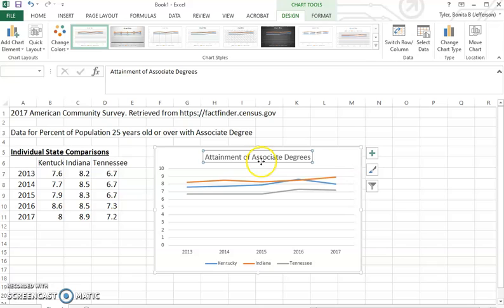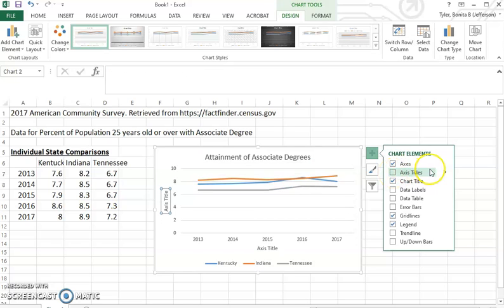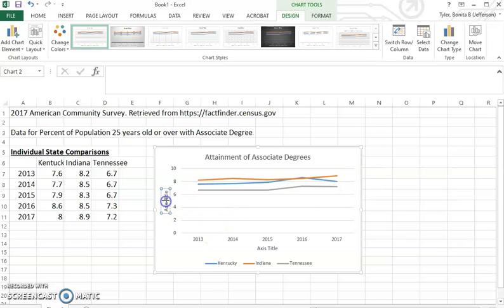I also want to label my axes, my vertical and horizontal axes, and in the version of Office that I'm using, I just click my plus sign. It's to add chart elements. If you're using a different version, you may need to Google how to add chart elements, but you see I need to go in and add axis titles, and I'm going to do both of them because we know that we need to tell our readers of our data as much information as we can so they know what they're looking at.